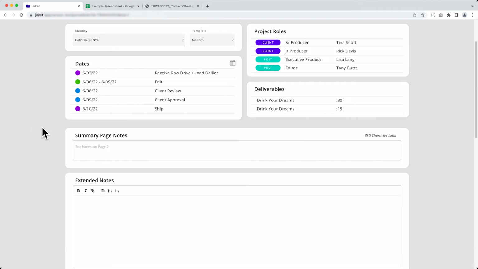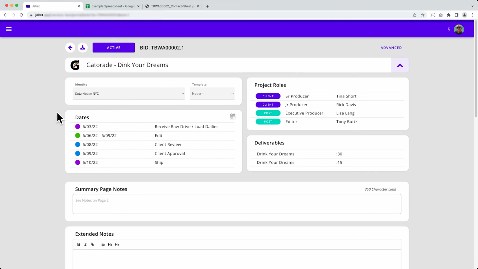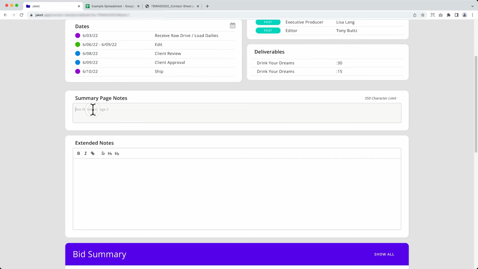All right, let's go ahead and add some notes to our bid. One thing that's a little bit different about the way that we print bids is we have a limited number of characters on what we call the summary page, which is what your typical AICP bid looks like. And then in addition to that, we have what we call extended notes, which is a secondary page completely dedicated to notes. So on this first page, I'm cheating here, I'm just cutting and pasting in some of our notes.